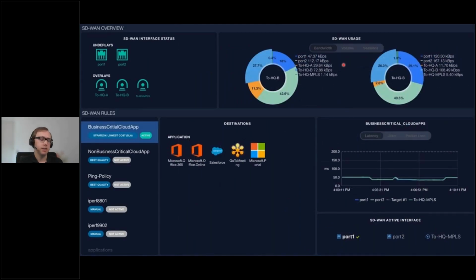The next one, and I like doing this, I've actually got this set up on my Apple TV. I just don't have a way to bring the Apple TV into our webinar for today, is the SD-WAN overview. This I find is really helpful. I like seeing what my SD-WAN configuration is doing, but basically it shows you your interface statuses. So you can see here we've got underlays and overlays for this particular example, the usage of your SD-WAN policies, and then you can also look at your rules.